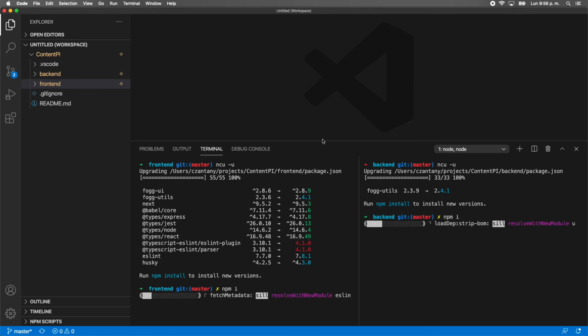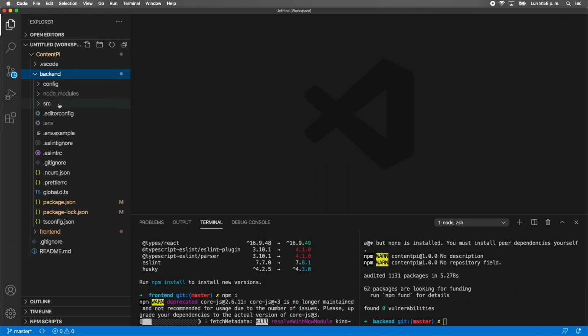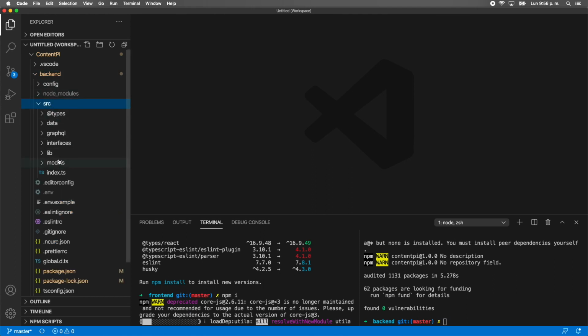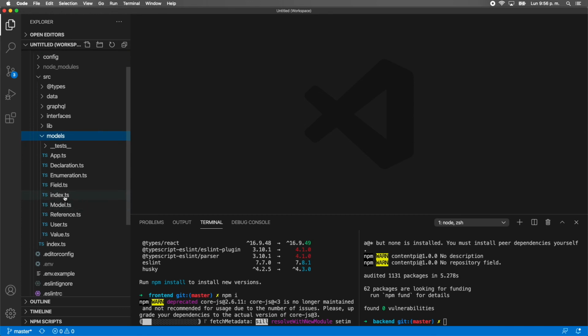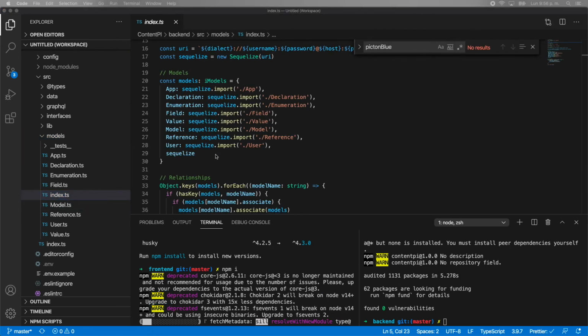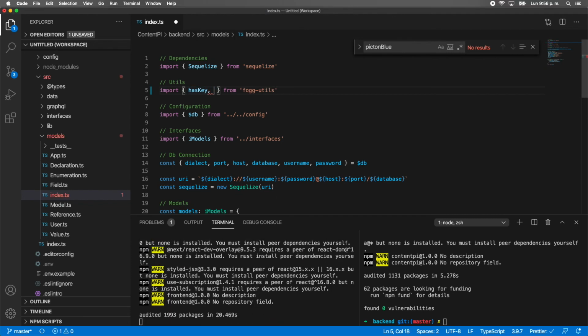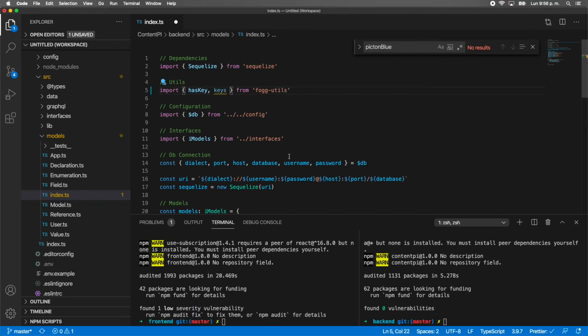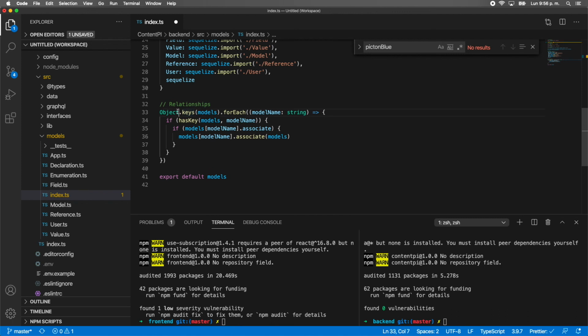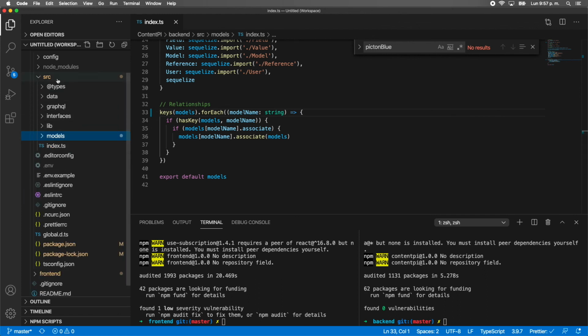Okay, so the first thing we need to do is go into backend, source, models, index, and then I'm going to add from fogg-utils the method keys, which is the same as Object.keys, but to avoid being too large, I just consolidated that in a function in fogg-utils. So here, instead of Object.keys, we're now just using keys like that. After that, that's the only change on backend.